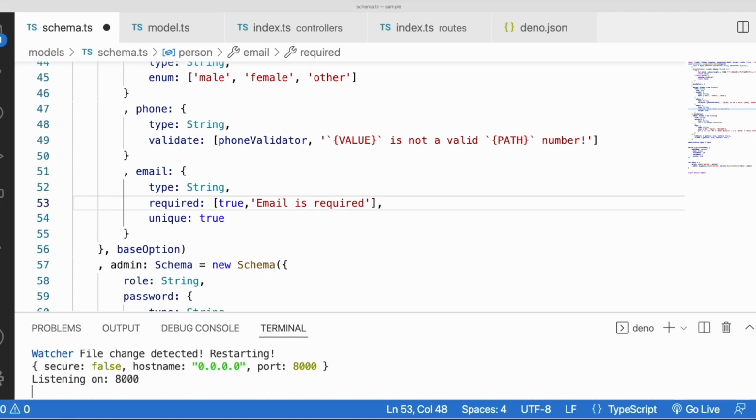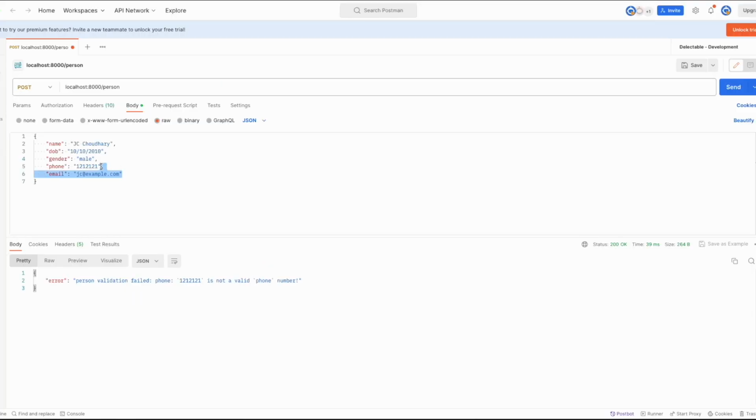And finally, let's test this using the Postman REST client. Let's first remove the email to check the email validation. As you can see, we got the error message stating that email is required. This is the custom message we passed to the required validator, and it also gives us the message for the phone number validator. And this is exactly as we declared it: the given value of the phone is not a valid phone number.